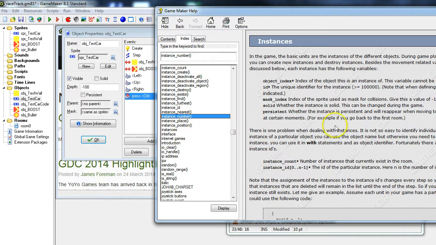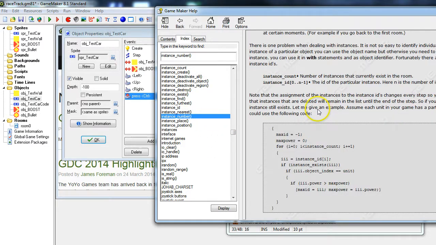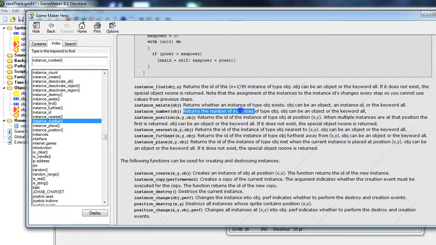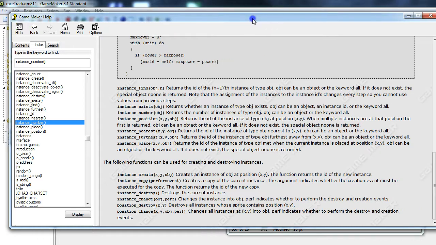But instance number, and this one doesn't look like it's here either. Instance number, here we go. And it says here, returns the number of instances of type obj. Obj can be an object or the keyword all. So if I type instance_number(all), it's going to tell me how many instances in total are in the program. And an instance is a kind of a copy of the object that we've defined.